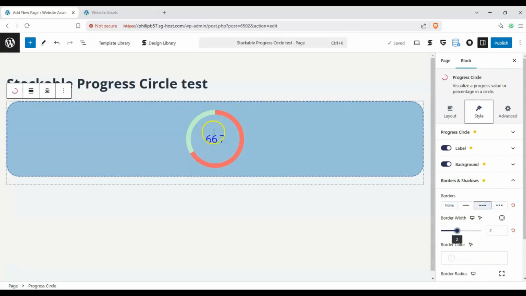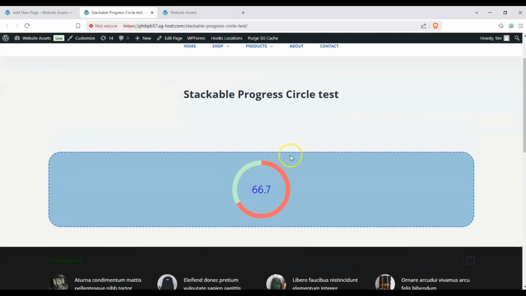Okay, so there's our progress circle. Let's go ahead and click on Publish to save it and take a look at it on our live site. Okay, simply click on View Page, and this is how our progress circle in Stackable looks like.